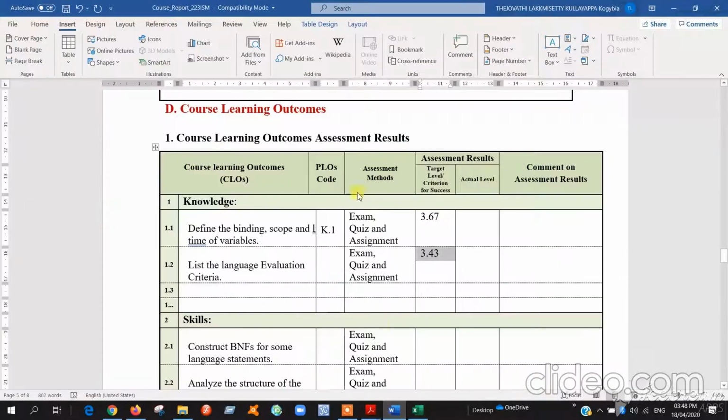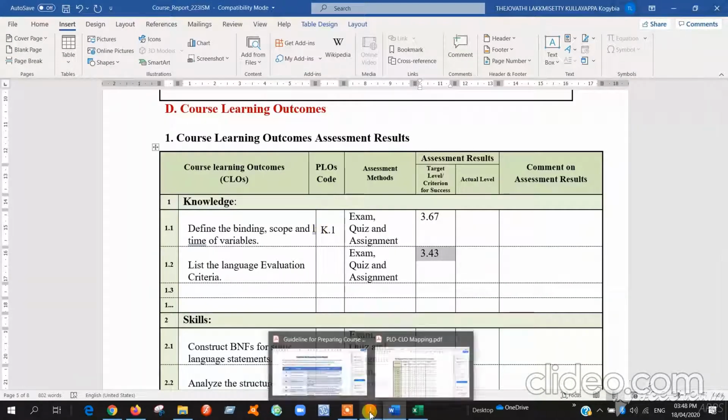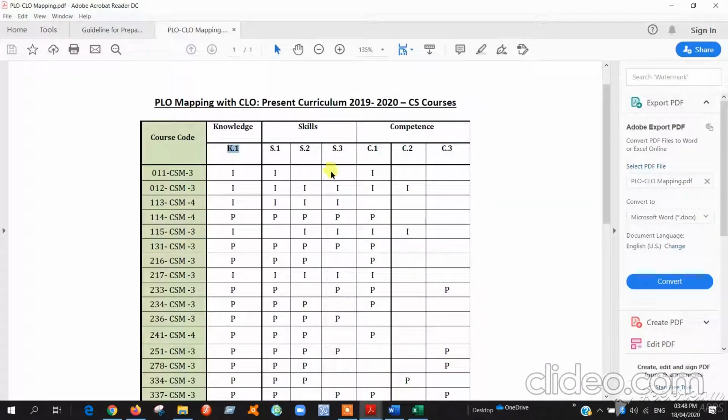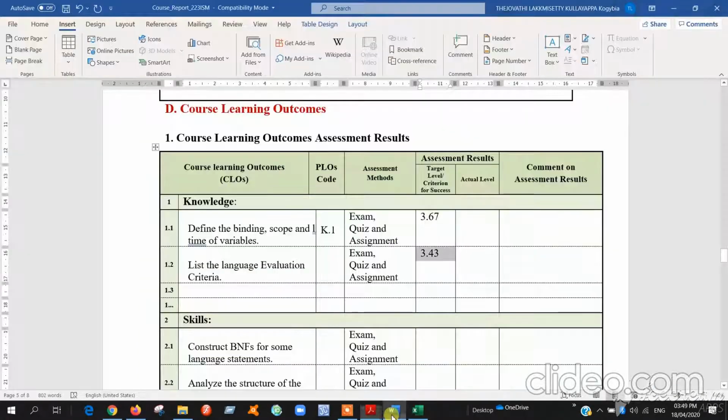Then coming to the PLO codes, see here. These PLO codes are only for a few subjects, not for all subjects. You can find the PLO for your subject here, and this is the code for the PLO. Suppose you have K.1 and S.1, S.2. Find out those exact codes and write them here, like S.1. Remember, only for a few subjects.